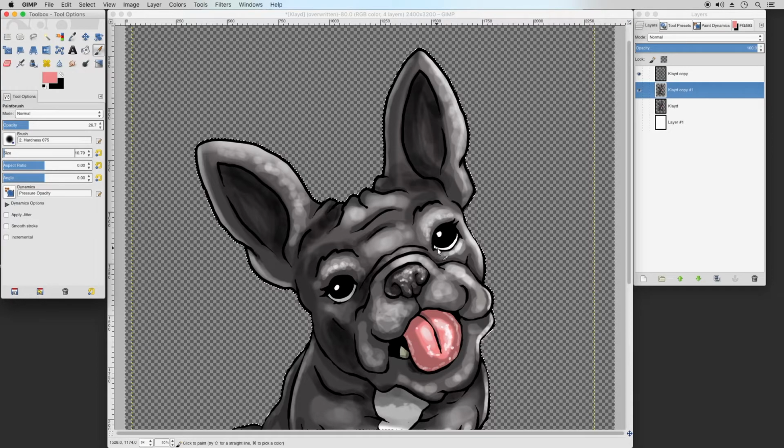Alright, so moving along, I do want to add some color to the eye. Let me just add a little pink for the eye. This way it's not like a perfectly white eye. Add a little color to it.